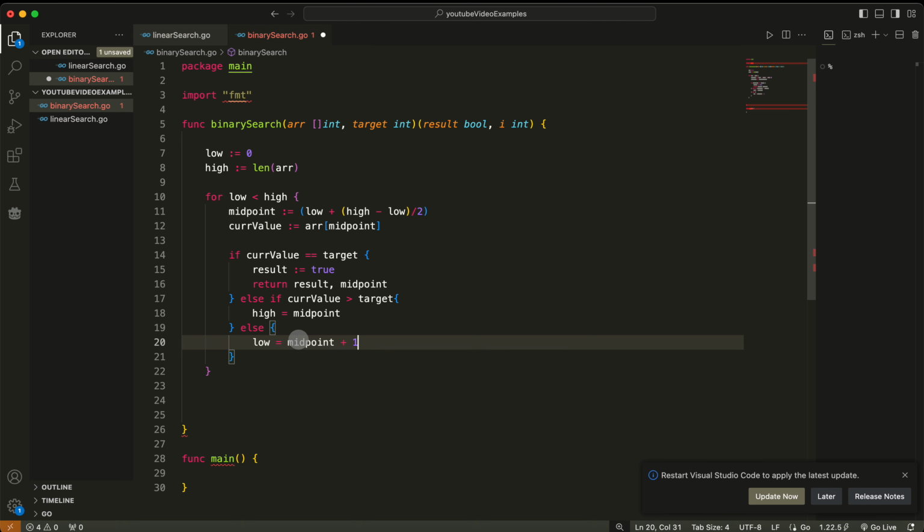And this is really important right here. You want to add 1, right? Because if you set the low equal to the midpoint, this value has already been checked, right? It's been checked up here at current value. And so you want to add 1 to that so your index is greater than that, okay?